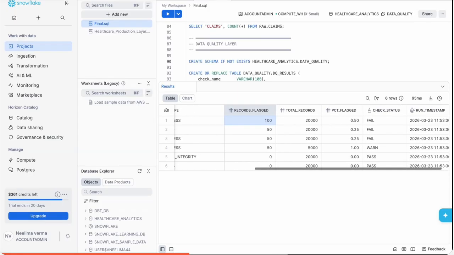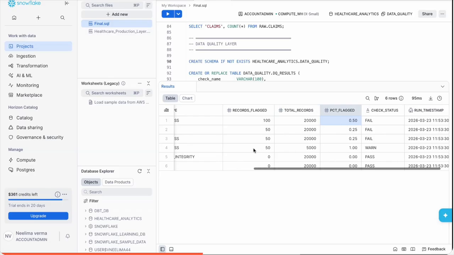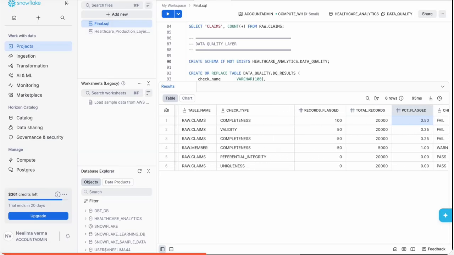And that 0.5% is quarantined immediately. So basically, this gives us an audit trail that we can show CMS or our internal auditors. That's their audience. Now let's move to the dashboard.